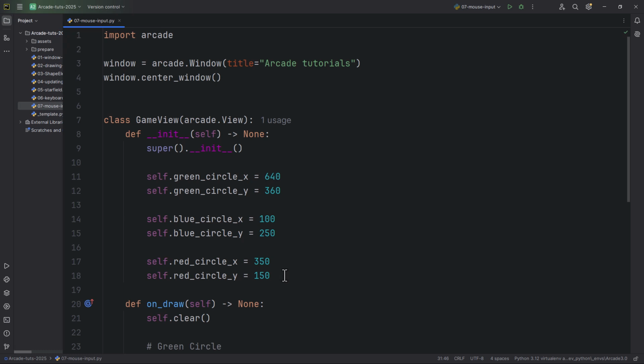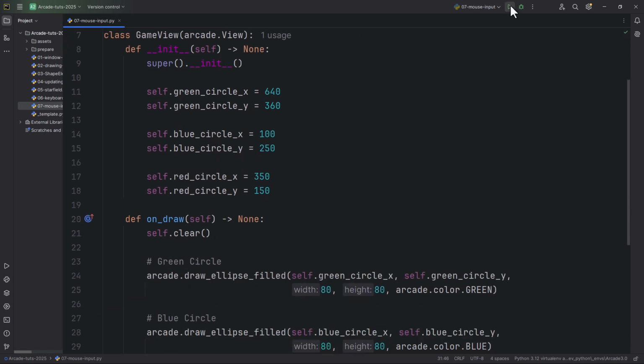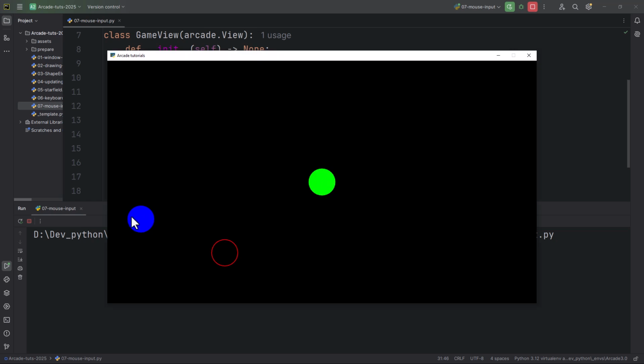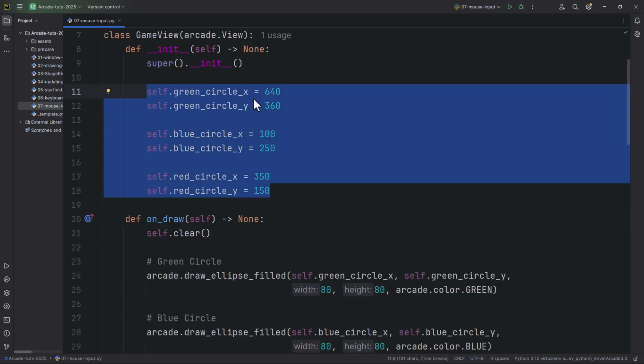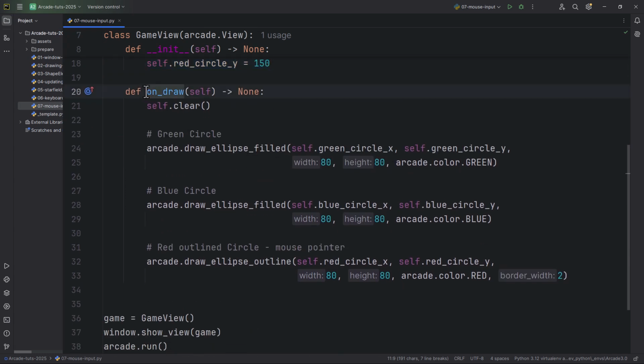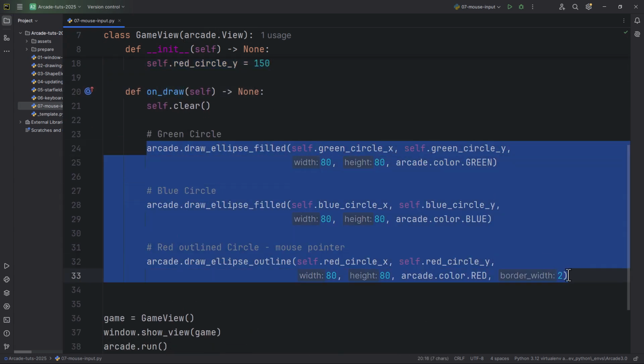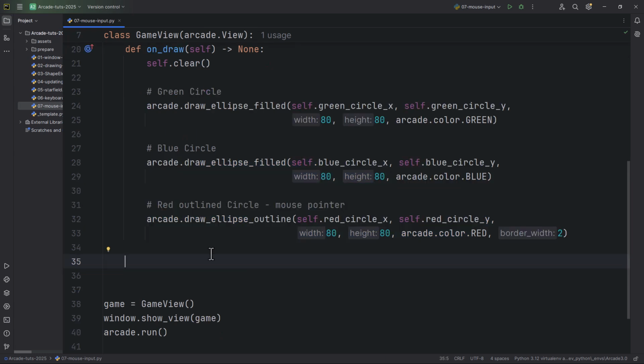So I have already prepared this scene. We have three circles. I'm just going to show you. We have this green, blue and this outline red circle. And this outline red circle will act as a mouse pointer. So what we are going to do is hide the default pointer, and this will move with the mouse and act as a mouse pointer. Here in the code I have just created 6 properties: the green circle X position, Y position, the blue circle XY position, the red circle XY position, and I'm calling here the on_draw method and I'm drawing these 3 circles.